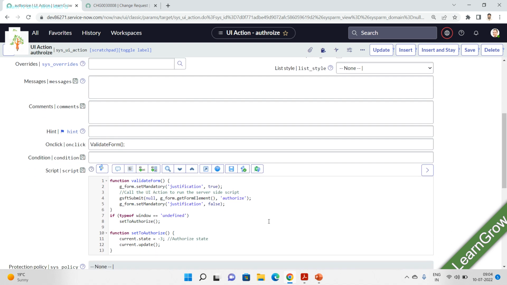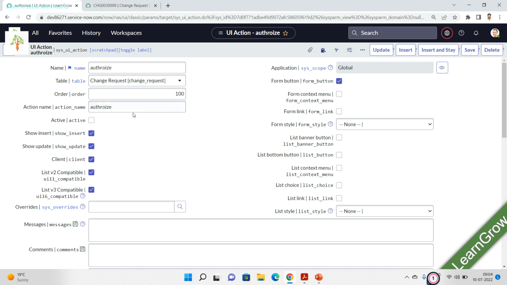Let me just copy paste so that everything should be correct here. I doubt there's some spelling mistake, so let me correct it. So this is what I'm talking about, the UI action here. Okay, let me save here.